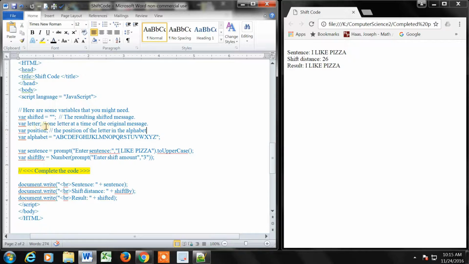I have another variable called letter, which I would use to get 1 letter at a time of the original message. And then I have another variable called position, which is the position of the letter in the alphabet. Then I declared another variable called alphabet, which is in fact the alphabet. So this variable called alphabet is all the uppercase letters A through Z. And then here's just a couple of prompts to input information that the user is going to input. And here you're going to complete the code.